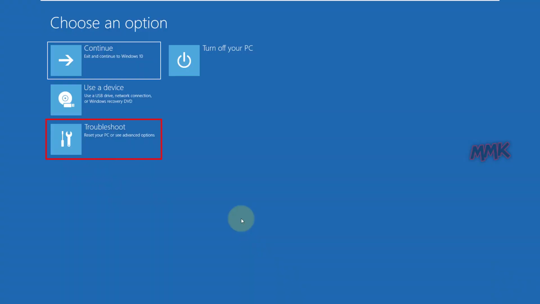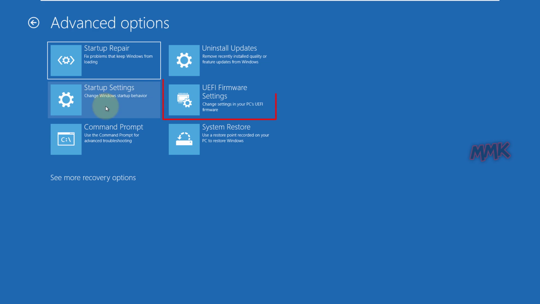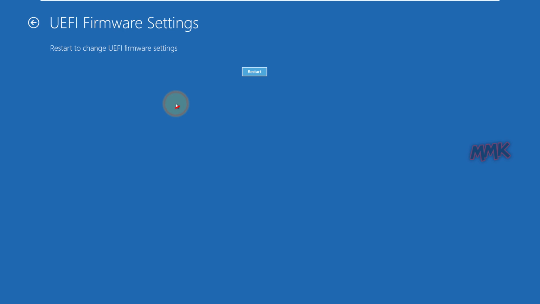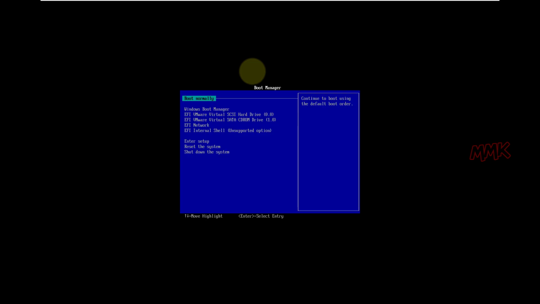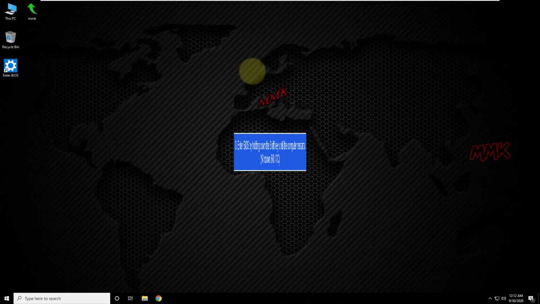Click Troubleshoot. Go to Advanced Options. Click UEFI Firmware Settings. And click Restart to enter BIOS. Okay, we are in BIOS, using Windows 10 settings. Let's go back to Windows.